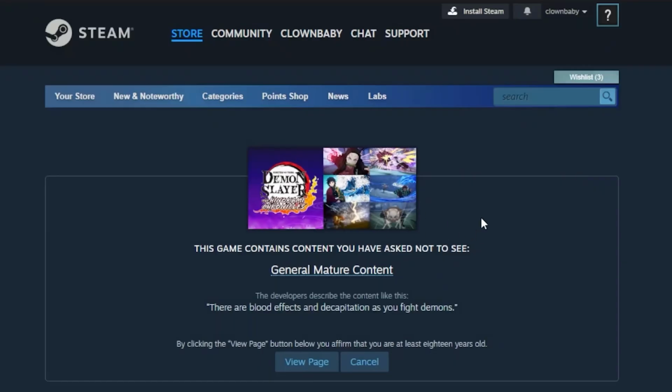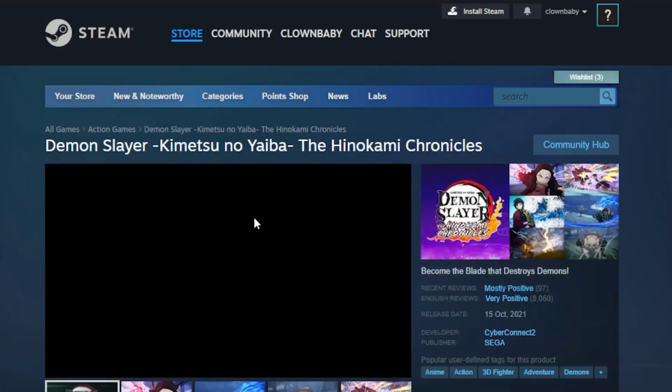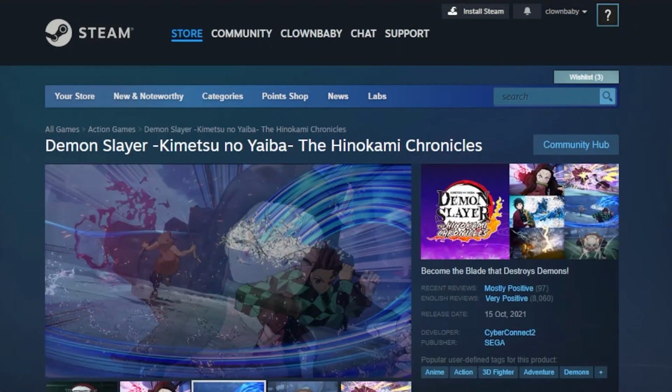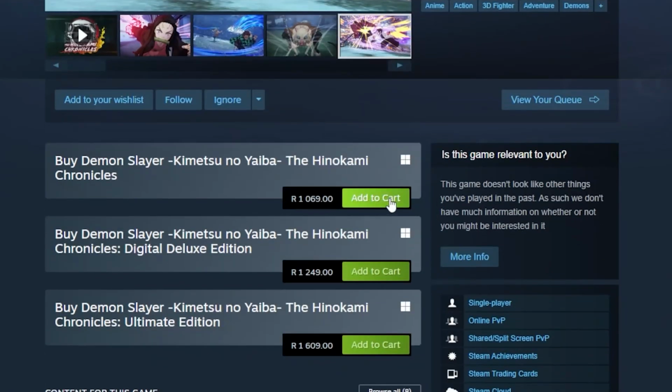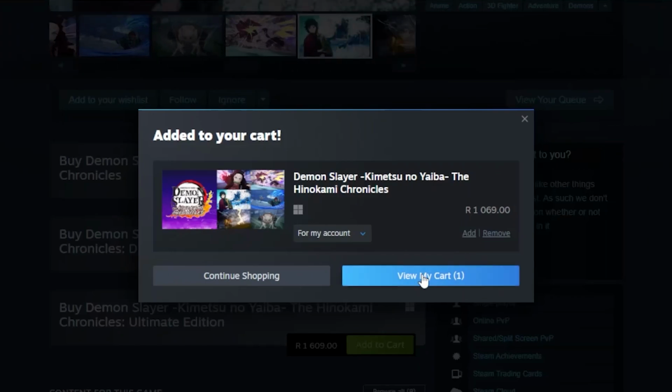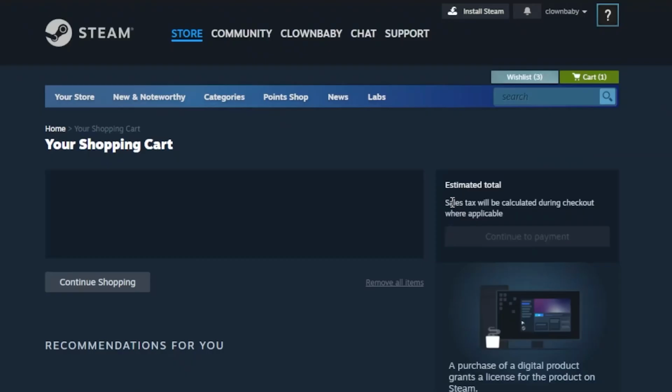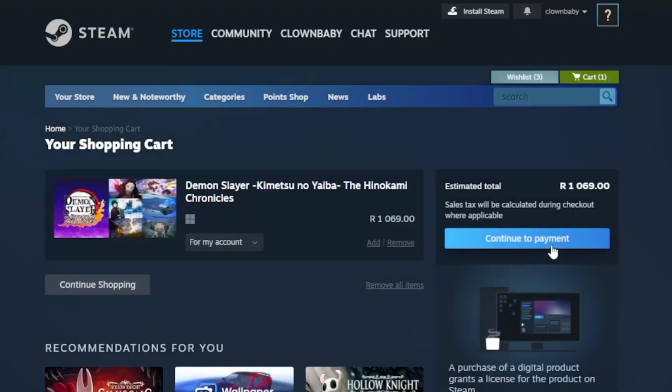So now once you've located the game, what you want to do next is click on View Page. So now as you can see, the game is literally displayed on your screen right here. And what you want to do in order to play it is go ahead and scroll down until you see Add to Cart, then click on it. Then you want to make sure to click on View My Cart, and then all that's left for you to do now is to click on Continue to Payment.